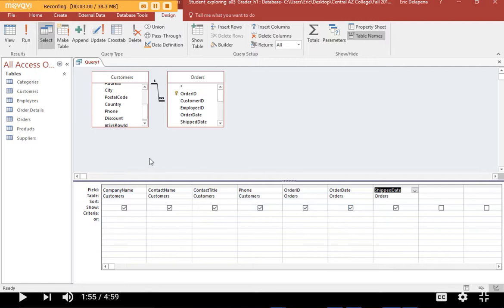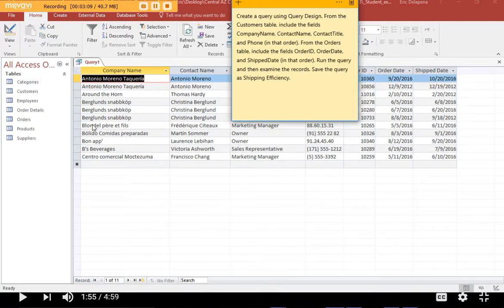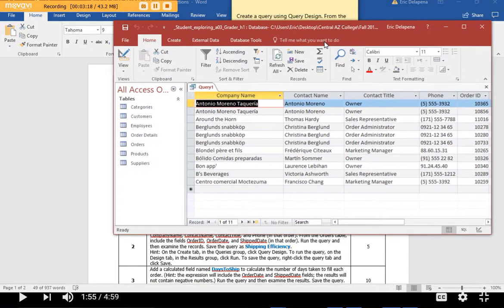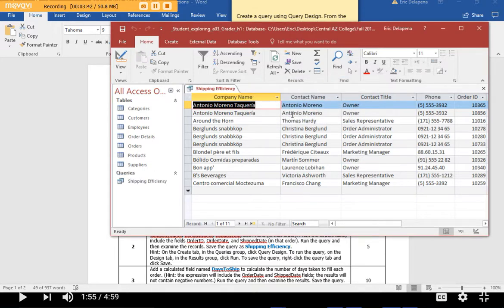And then it says to run the query, examine the records there, and save it as shipping efficiency. I'm going to go ahead and click on my floppy icon. It'll ask me to save it as query name, and I'm going to make shipping efficiency. Make sure you have the spelling and capitalization correct. S and E should be capitalized, space in between shipping and efficiency, and click OK. That takes us through step 2.